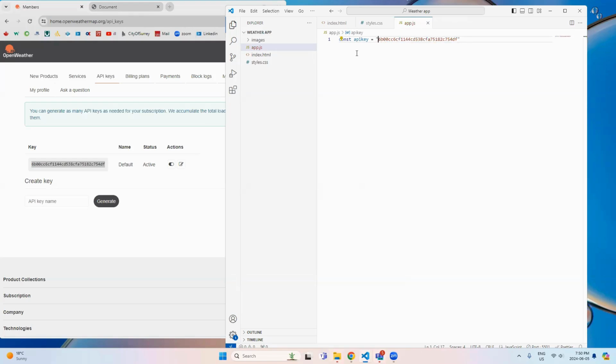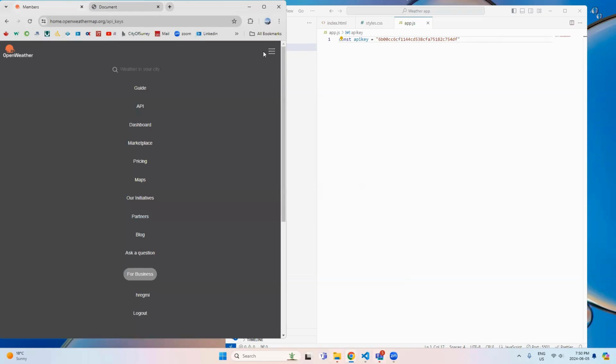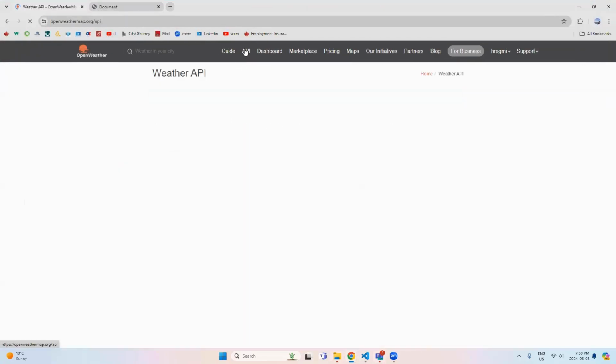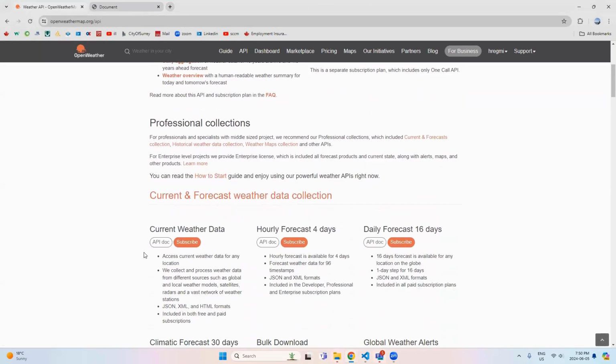Okay, this is my API key. I have copied it here. Then what else you need to do is go to API here. This is your API key. There are varieties of data you can import. Now I'm going to go to this current weather data and click on this API doc.